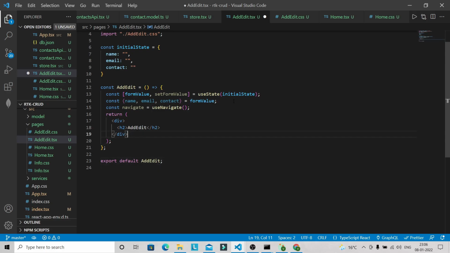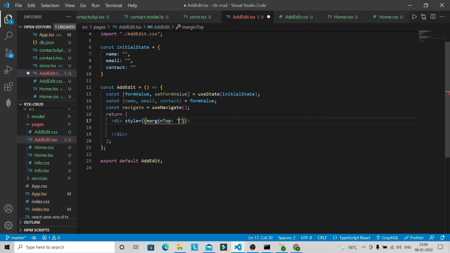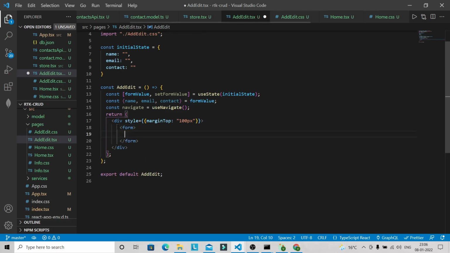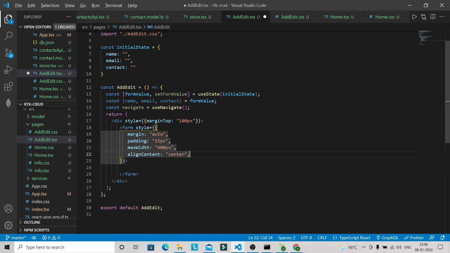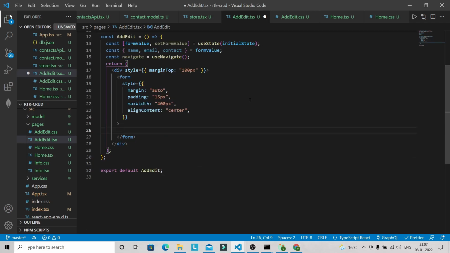Now what we have to do first, I'm going to first work on our form component. So let's remove this h2 tag, and I'm going to provide some inline styling, that is margin top 100 pixel. Okay, and I'm going to have a form here, and here I'm going to paste some inline styling again. So this is the inline styling I have just pasted here. This way our form component will be in the middle.